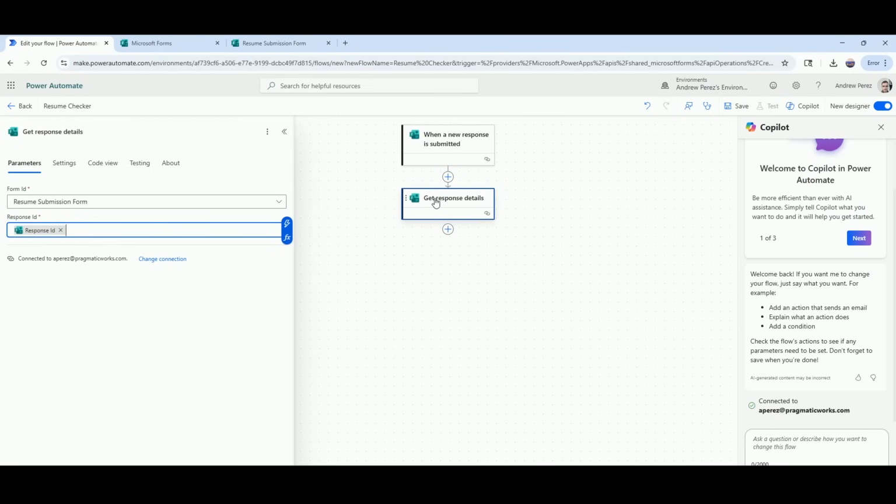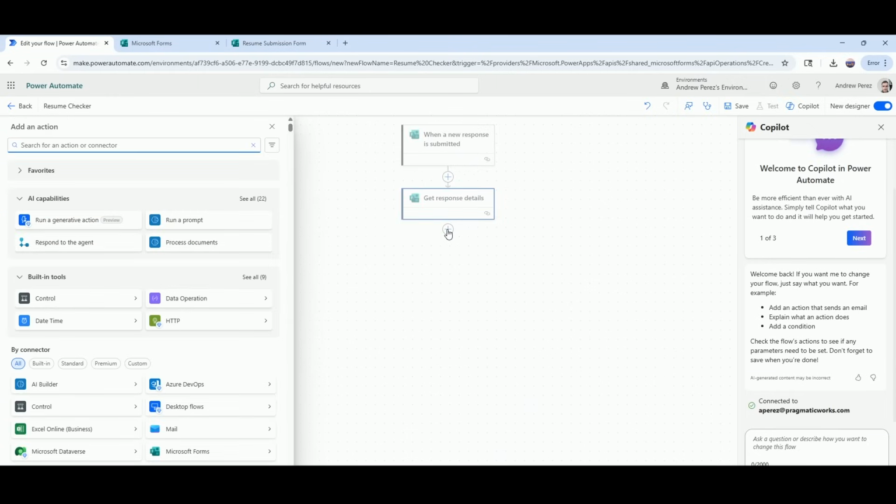With these generative prompts, this is an incredibly easy thing to do. After your get response detail step, we'll go ahead and add another action for the AI model. Now, there is a category in your actions referred to as your AI capabilities. And underneath your AI capabilities is an AI Builder action called Run a Prompt. All right, this is how your generative prompting is going to work. So you're going to go ahead and select Run a Prompt.